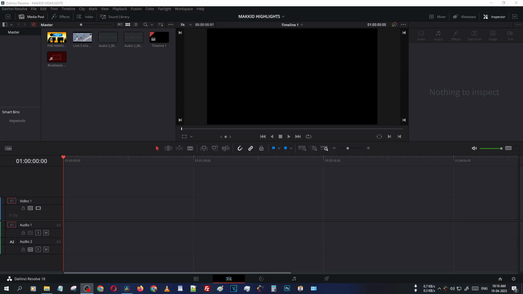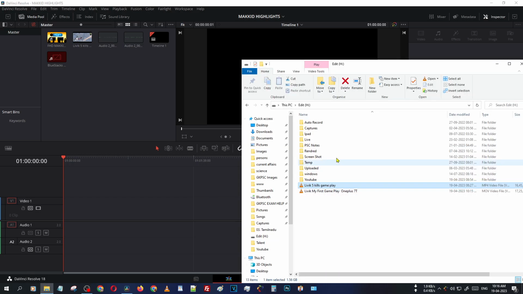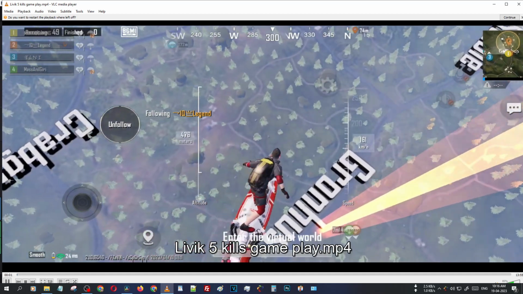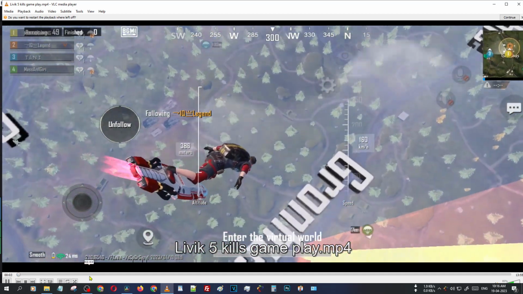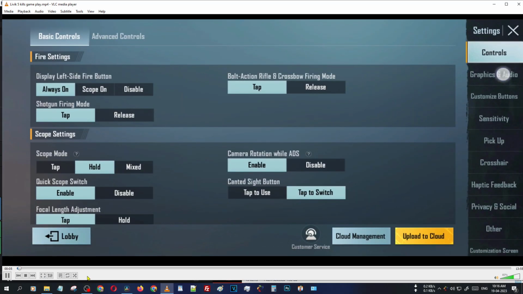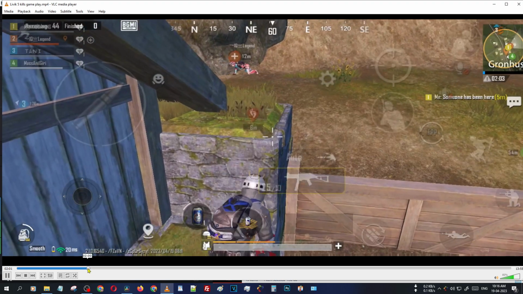In this video we are learning how to fix one-side audio problem in Davinci Resolve. Okay, I recorded a gameplay on my OnePlus 7T mobile and I copied that file to my computer. Here is the file. Let's open it. We are opening this file in VLC. Then you can hear that the sound is dual, means stereo sound.